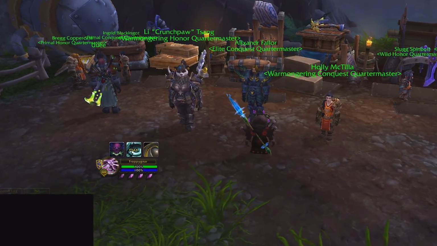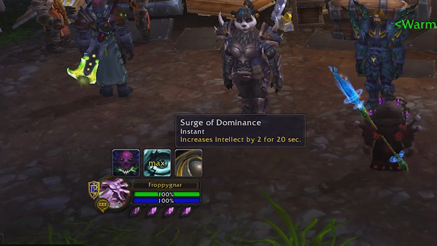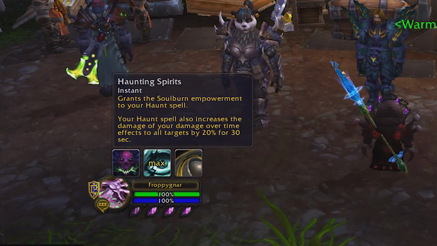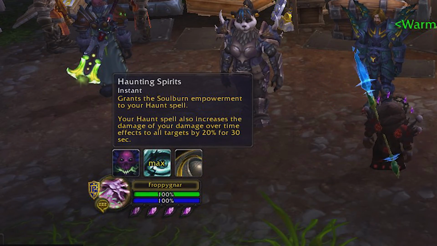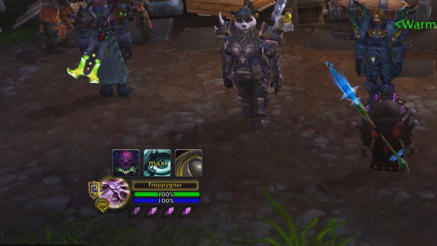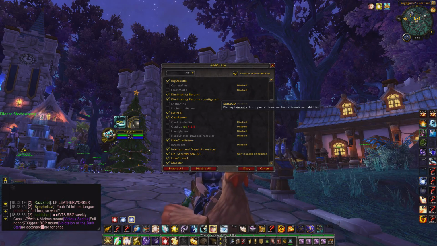Extra Cooldown is the larger icons above my player portrait, which help me track trinket and weapon procs, as well as my Haunt debuff on my warlock. There are a lot of great things you can track with this add-on, or if you'd like to try a similar add-on, I recommend WeakAuras.